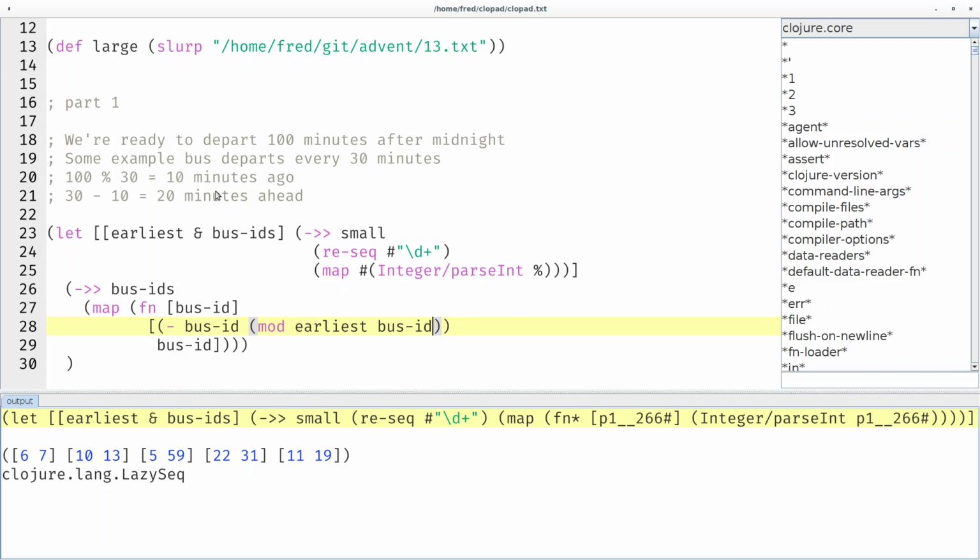So how does this look? We can see the bus with the ID 7 will leave in 6 minutes, bus 13 in 10 minutes, bus 59 in 5 minutes, and so on. And this is the next bus that's going to depart. So we would like to see the minimum value according to the first element of those pairs.